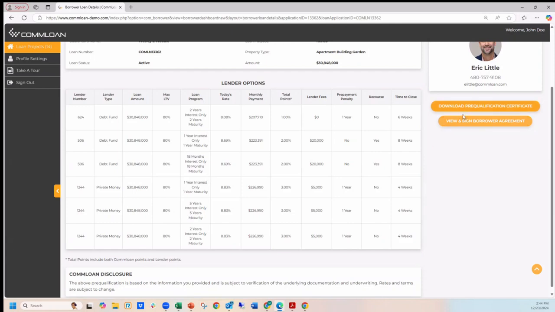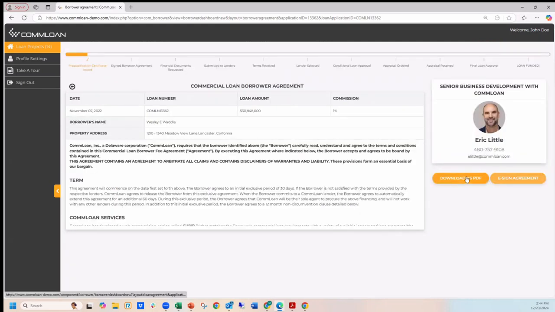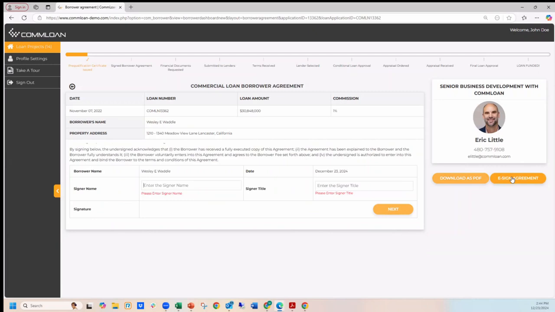If the borrower feels that this is going to be a good fit for them, then they can download the prequal and sign their broker agreement right here in the portal. They would just fill in their details and then go ahead and sign it. So this concludes the prequal certificate stage.